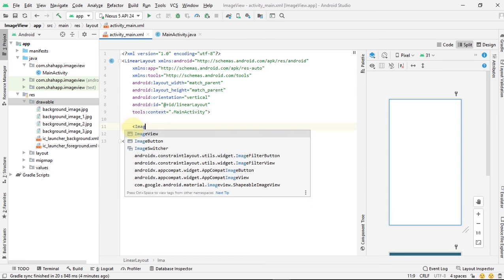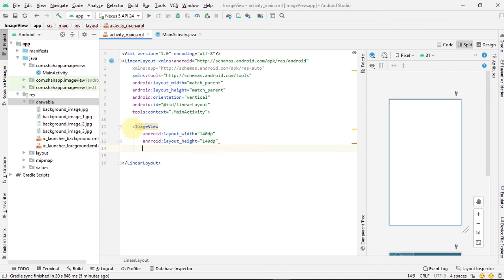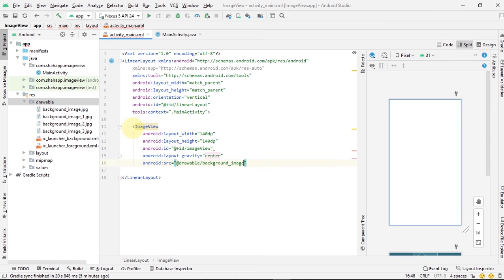Now add an image view, set its width and height to 140 dp, set an ID to it, and set its gravity to center and set its source to background image.